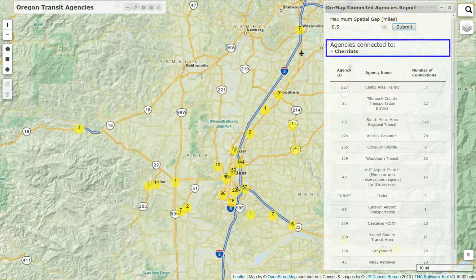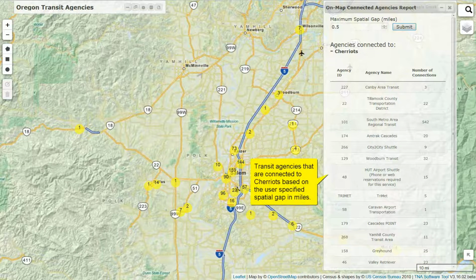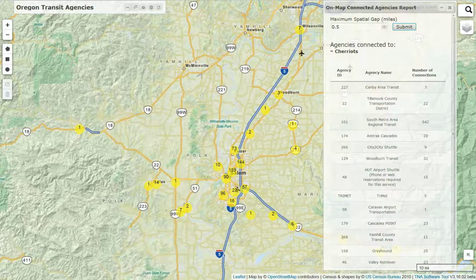Below the spatial gap control, the OnMap Connected Agencies report window displays the name of the selected agency, in this case Chariots, and a table that lists all the transit agencies that are connected to Chariots based on the user-specified spatial gap in miles. The table column labeled Number of Connections lists the number of connections that each transit agency has with Chariots.